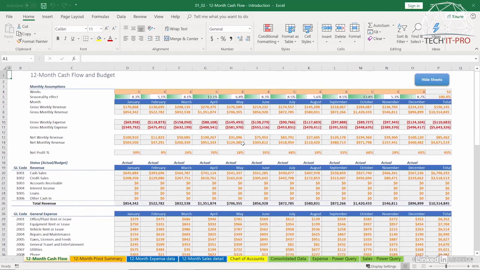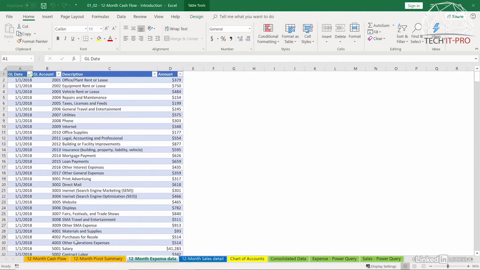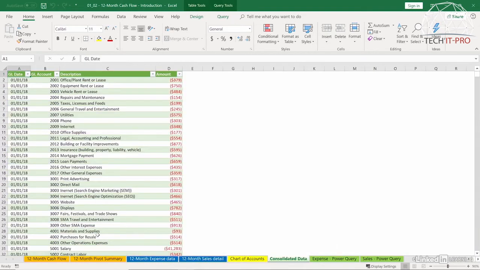For this course, we'll be working on a common scenario with a 12-month cash flow report that has multiple worksheets. So for example here, I've got a 12-month cash flow, 12-month summary, 12 months of expense data, sales detail, chart of accounts, consolidated data, and so on. I don't need everybody to see the rest of those worksheets. I just need them to see the two primary report sheets. That's not a big deal. I can just go hide those sheets before I send this out every time.